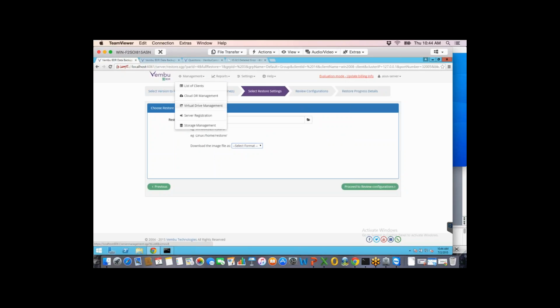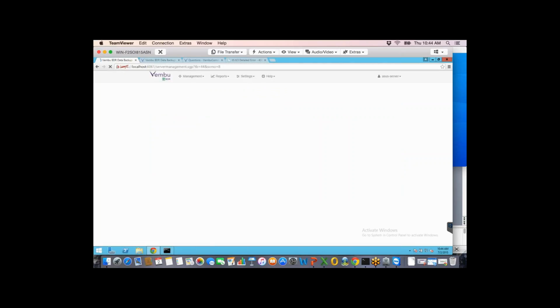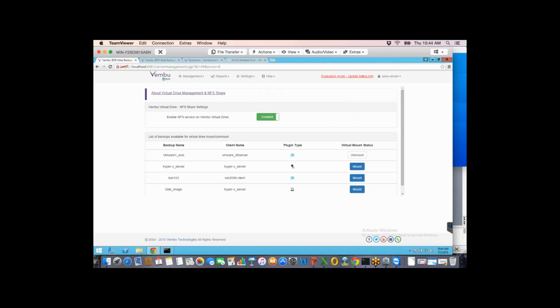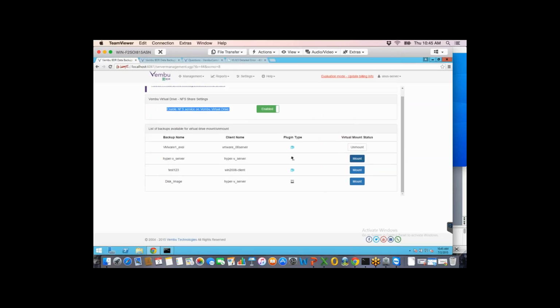There are more restore options as well. We have a concept called virtual drive management, where we expose the VHD and VMDK files of all the backup jobs as an NFS share. So basically, if I enable this NFS share, you can access it using the IP address of the backup server /NFS. All the backup jobs that I did right now will be exposed as a VHD and VMDK file that I can mount from here and expose as an NFS.